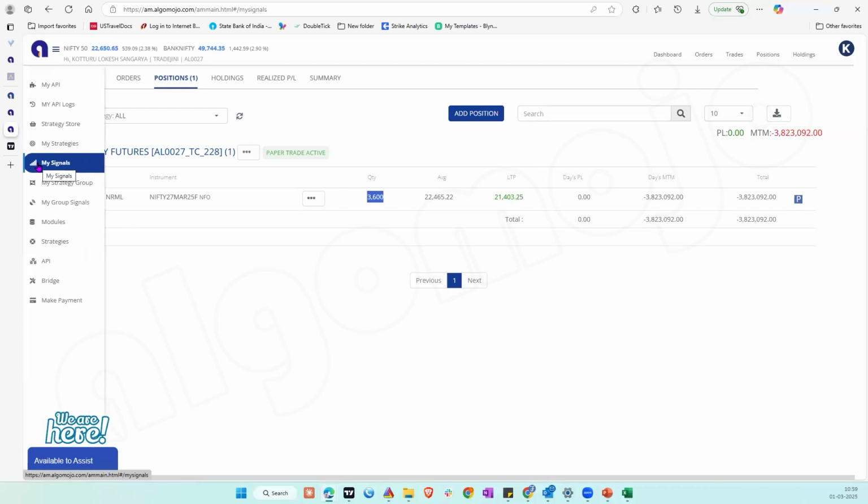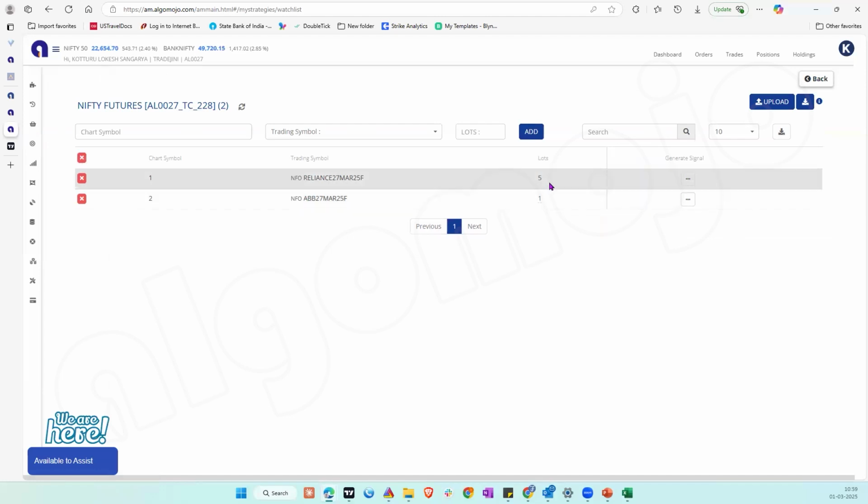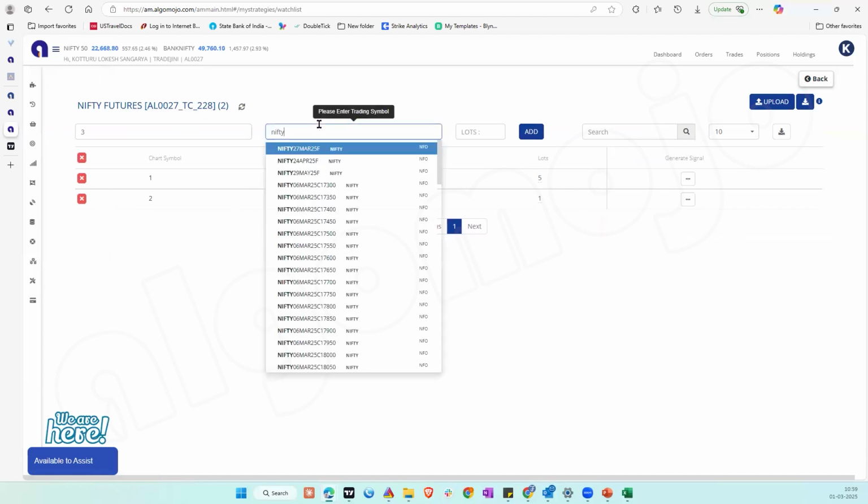Suppose you have created a watch list. For example, we created a watch list here. Now, suppose let me add Nifty futures into this.